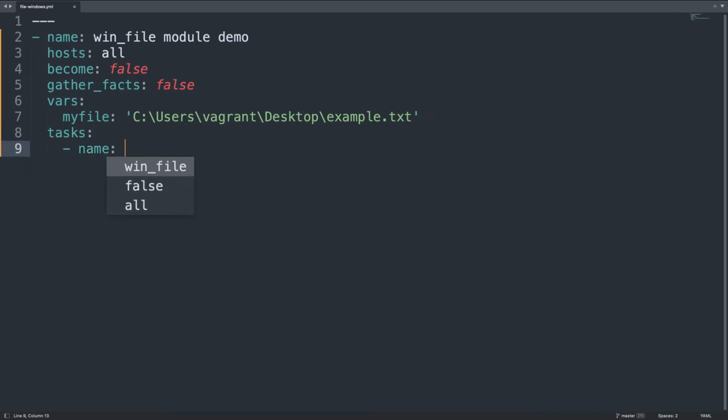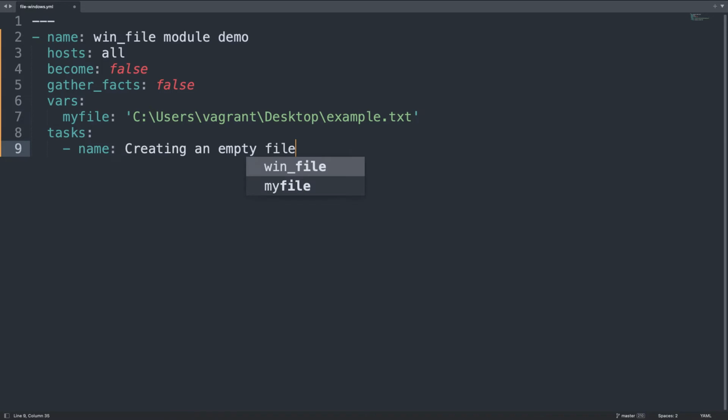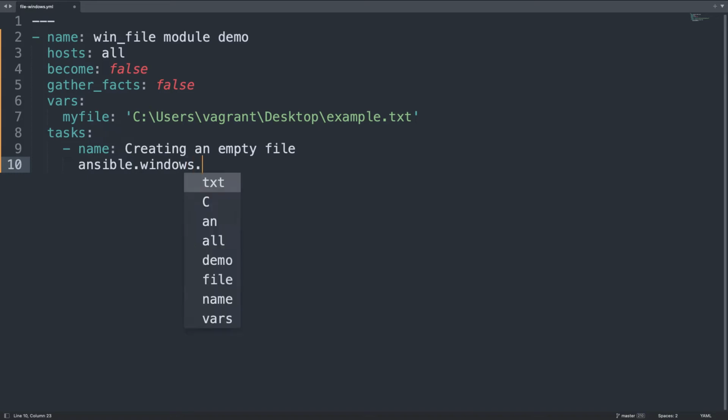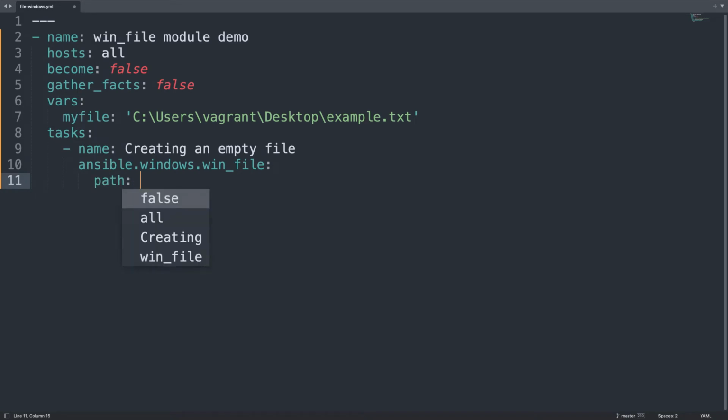And the most important part is the task list. In this case, I have only one task named creating an empty file. Ansible module ansible.windows.win_file. Two parameters. First is the path that will be the value of my variable myFile. Here we go. And the state that is going to be touch.